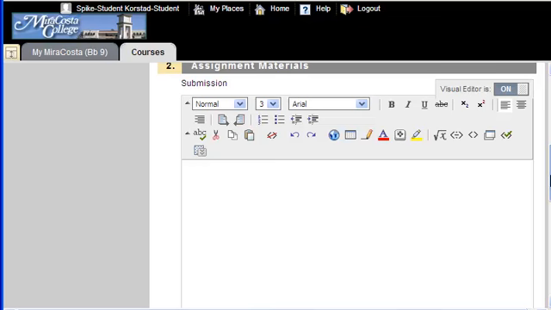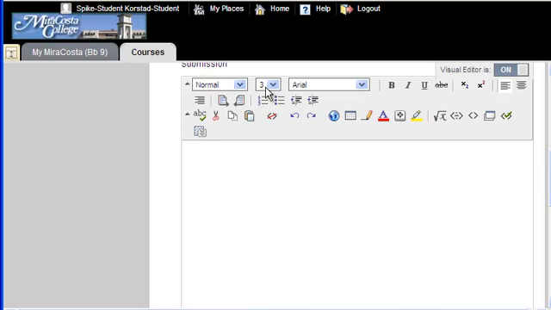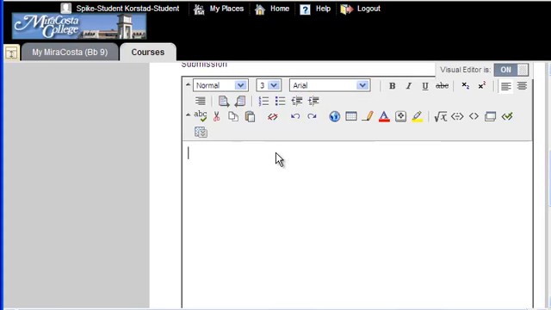What's new in this version of Blackboard is they have a WYSIWYG box up here for students that they didn't have previously. They can actually type the assignment in here if they would like.